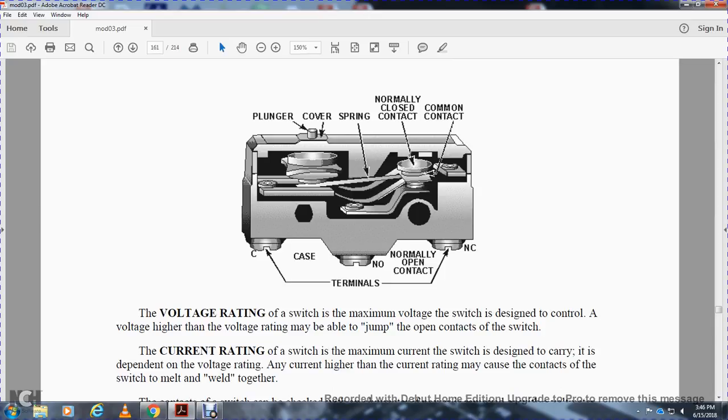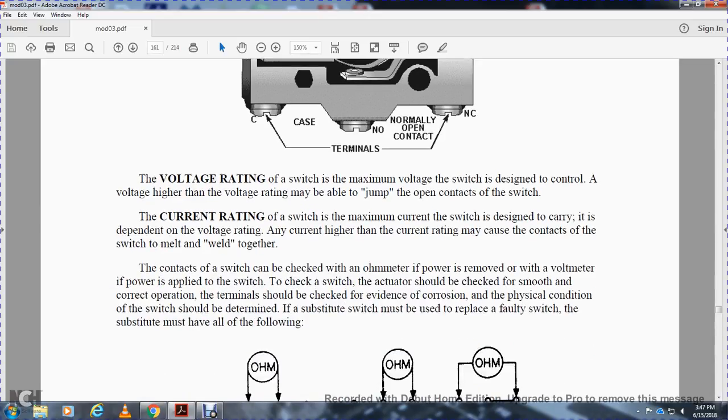Voltage rating: the maximum voltage a switch is designed to control. With a very high voltage over the voltage rating, the current may be able to jump the open contact. Current rating: the maximum current a switch is designed to carry, which is dependent on the voltage rating. A current higher than the current rating may cause the contacts of the switch to melt and weld together. The condition of the switch may be checked with an ohmmeter with the power removed, or with a voltmeter with power applied to the switch.